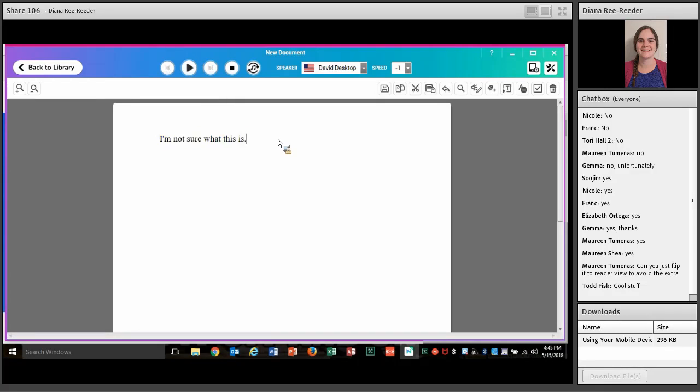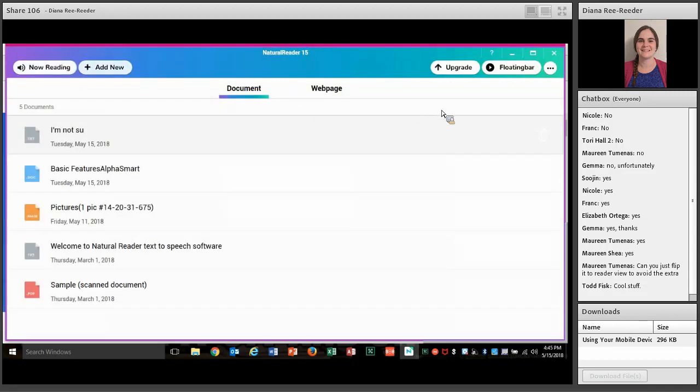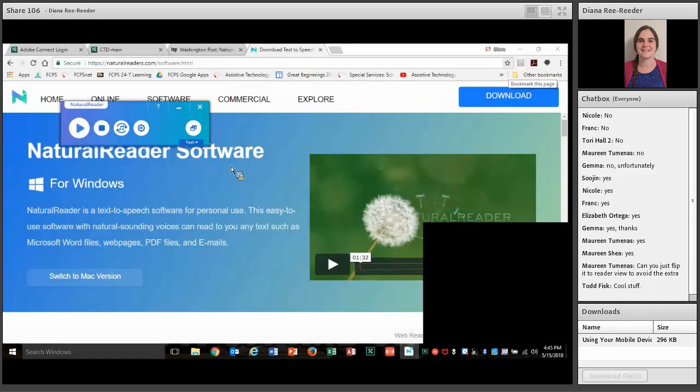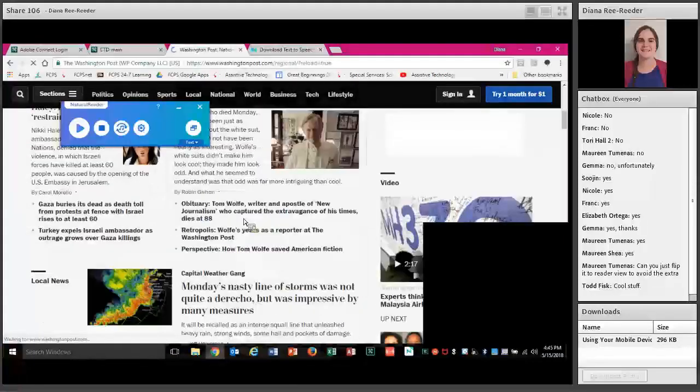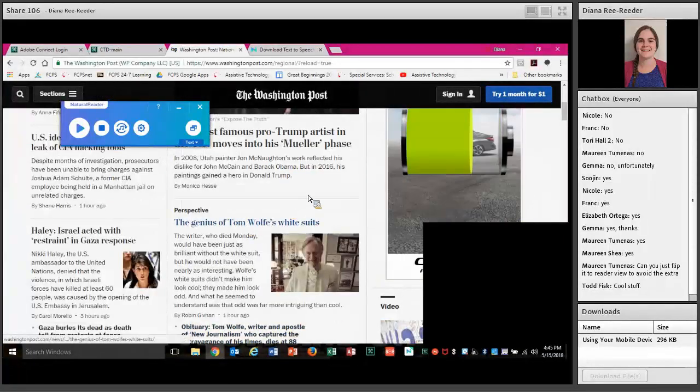Also, if you had text you found on the internet, just a block of text, you can go ahead, copy and paste it into here. But if you're looking at things on the internet, it would be a lot nicer if you could just go to the internet and highlight and listen to what you want to hear, right? So what I'm going to do is change this to the floating bar. And now I'm going to go to my Washington Post, and I'm going to find, let's read about Tom Wolfe.